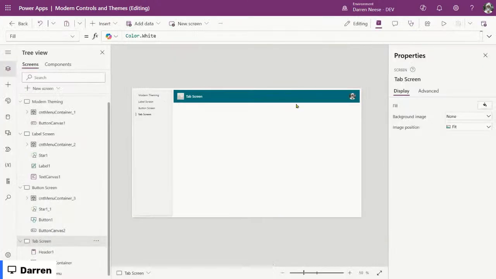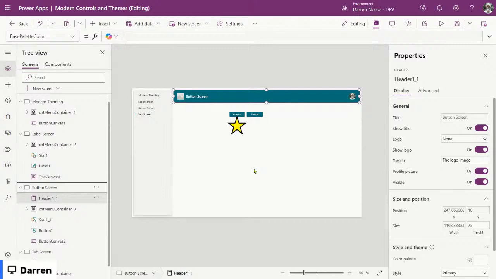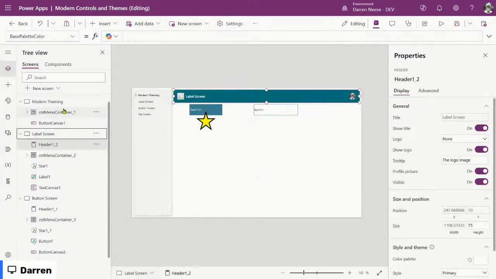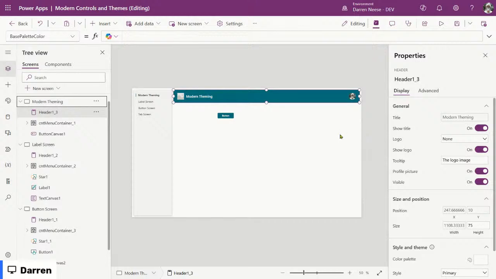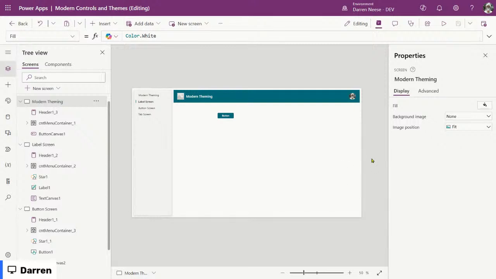Very nice. Now, one of the reasons I want to put this header control is because I know it shows the screen name. Okay, I'm going to copy this control. I'm going to paste it on each screen. There we go. So now when I run it and I test it, okay, now we are navigating just fine. So I clicked on the label screen and it says label screen. If I click on modern theming, it says modern theming. But notice that this tab control isn't updating itself, huh? So if you're interested, we can fix that.